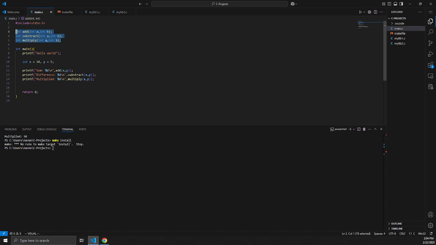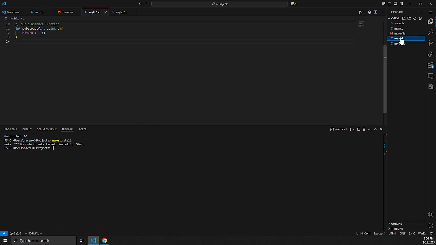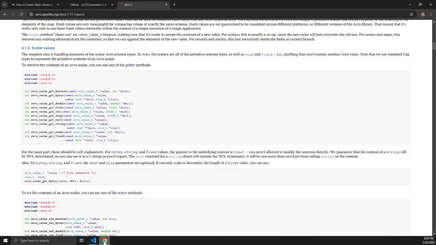Instead, we are defining these functions in separate files called mylib1.c and mylib2.c. These files are just functions. If you see, there is no main in these files, so we need to link these files to our main program when it's compiled.